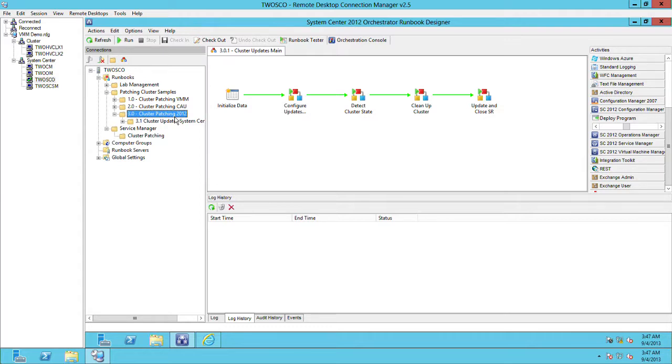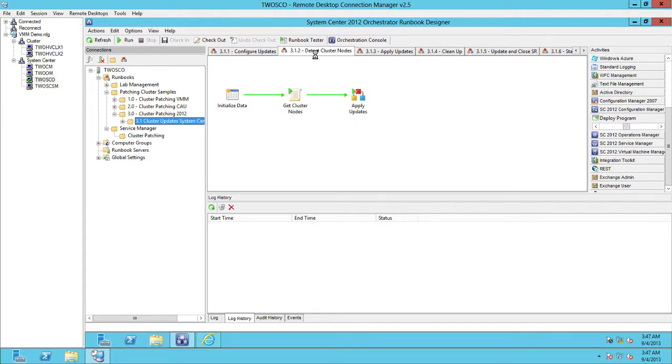We have a collection with software updates deployed to it. We start dropping computers into that collection, they're going to start getting updates. The next thing I do is detect the cluster state of my cluster. So clusters are dynamic beings.